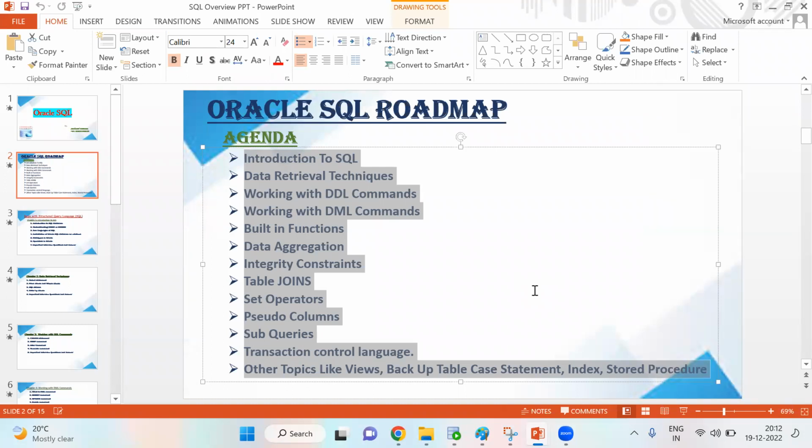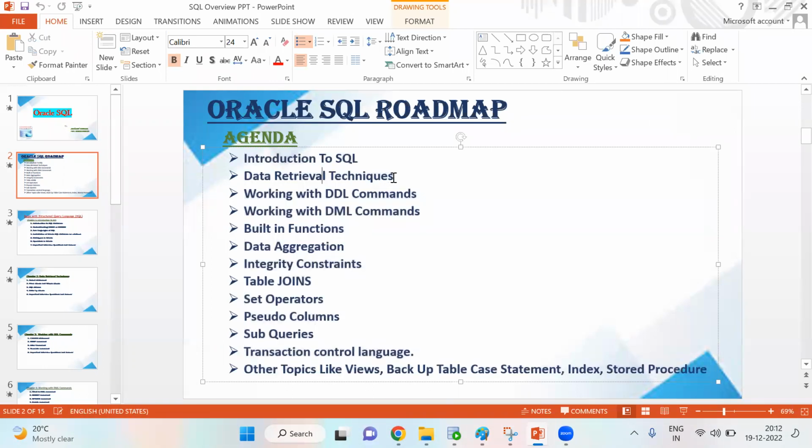Okay, so the Oracle SQL roadmap is what we are going to cover in SQL. Introduction to SQL is the first topic, then data retrieval techniques. We are going to learn the very basic query, and how we'll move forward from the basic query to a little bit more complex queries. So I'll teach you from scratch. If you don't know how to write SQL queries, that is fine. We'll take it from A, and we'll make you reach Z in SQL.